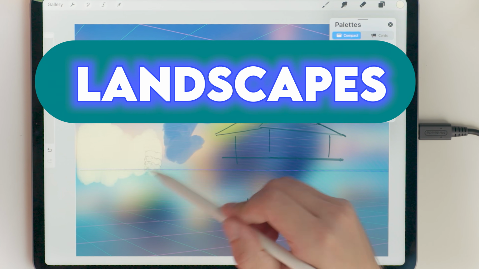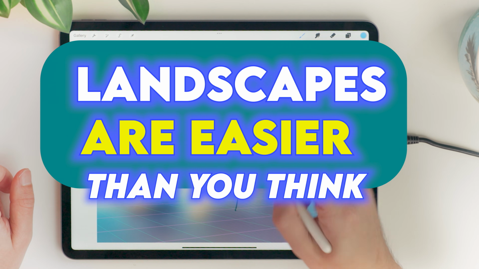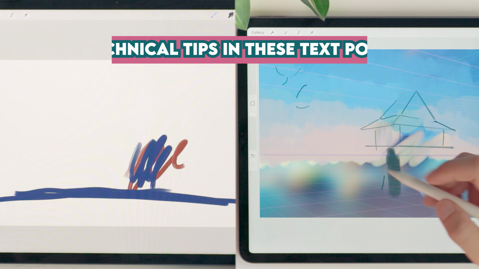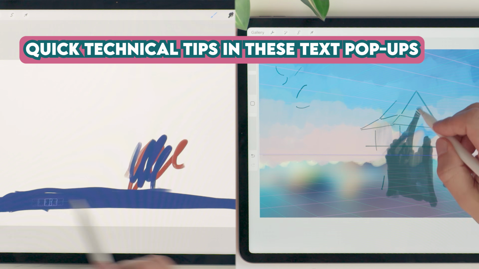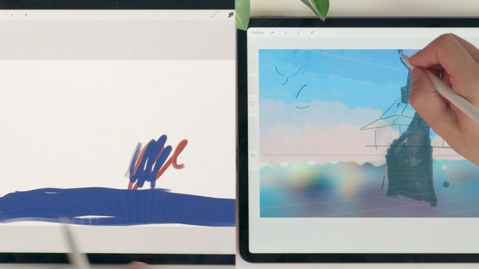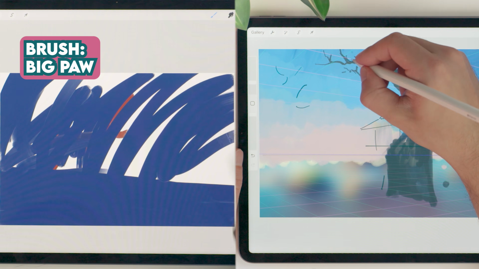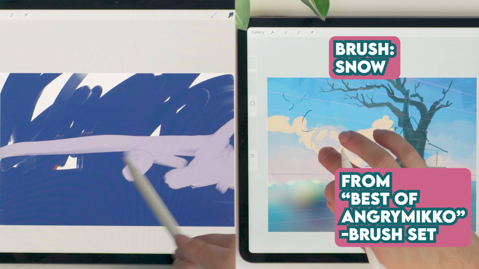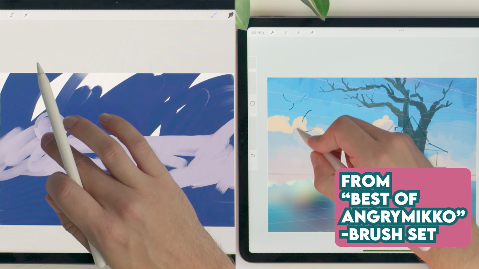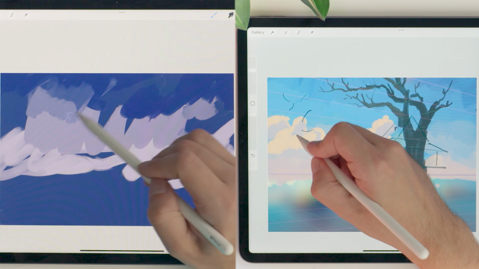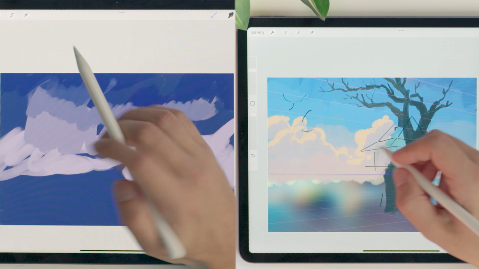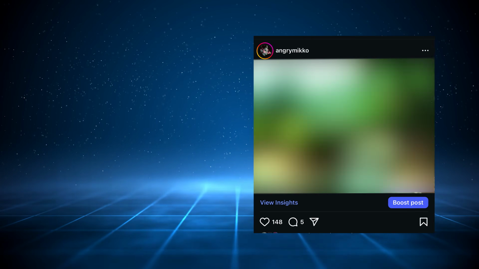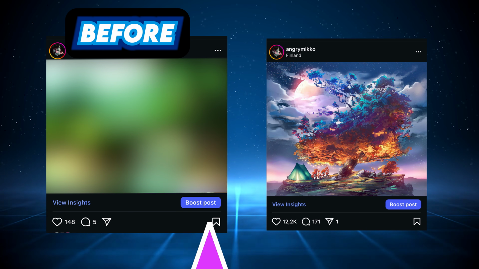What if I told you that landscapes are harder for beginners because they focus on the wrong things? Before I learned what I will cover in this video, my paintings were messy, directionless, and even worse, just plain boring, which is the worst thing for a concept artist. Once I started using these techniques, my environments not only got a lot better, but now they have a real story to them. If you look at the comments on my Instagram, you see how this method actually makes people stop scrolling and engage with comments.